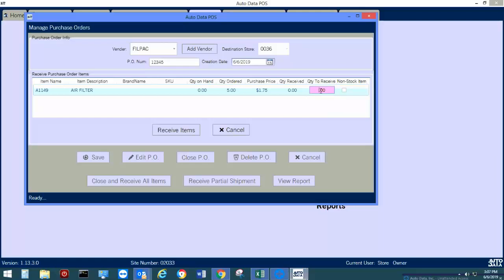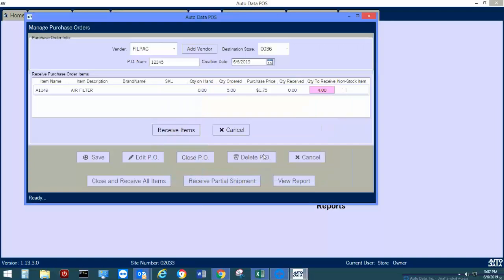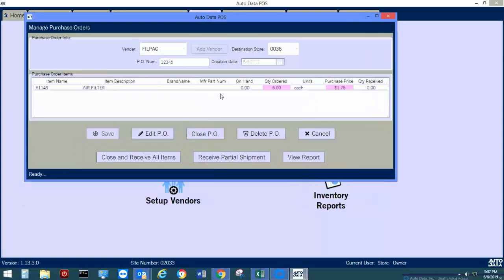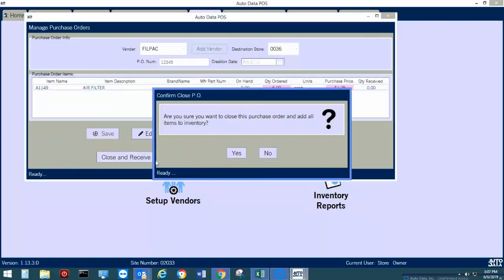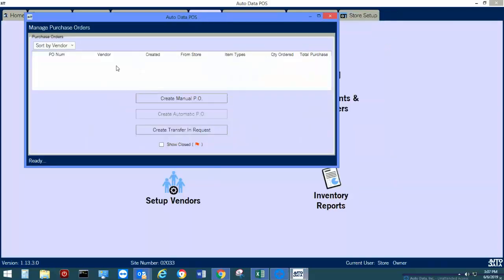You know what I mean? Say I ordered 5, but they only sent 4. And I could say I received these items. And it says, do you want to receive the partial shipment? You could say yes. But say they give you the whole thing. You just say, I want to close and receive all items. And it'll say, do you want to add it to inventory? You'll say yes. And then basically it's going to move those to inventory. And you'll notice that the purchase order removes itself. That's how you would order parts, and that's how you would receive parts in.